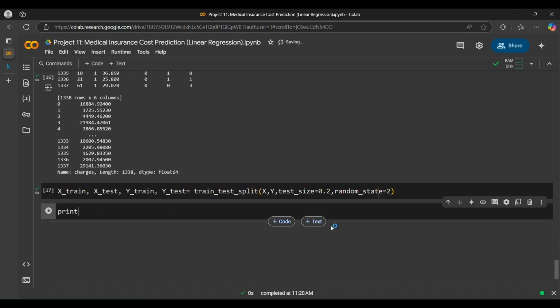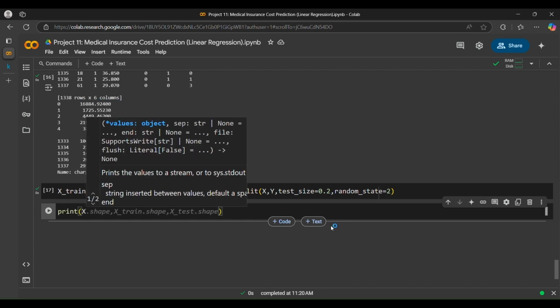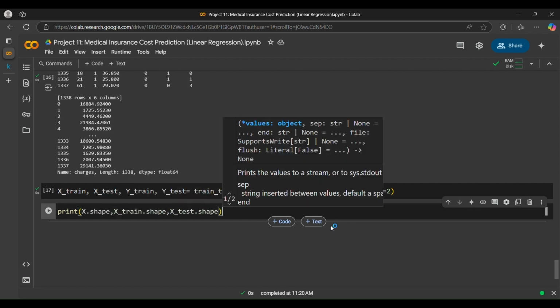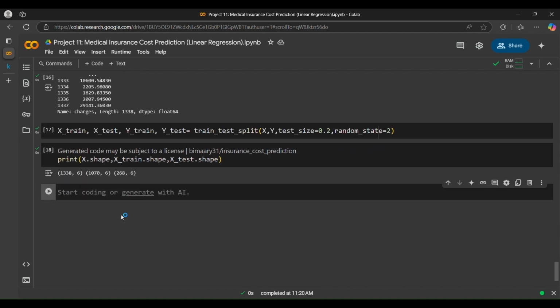Let's print the shape of all these. X dot shape. Initially we had 1338 rows. After splitting into training and test, training contains 1070 rows and test contains 268 rows.